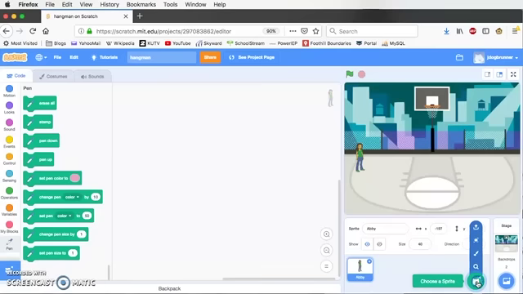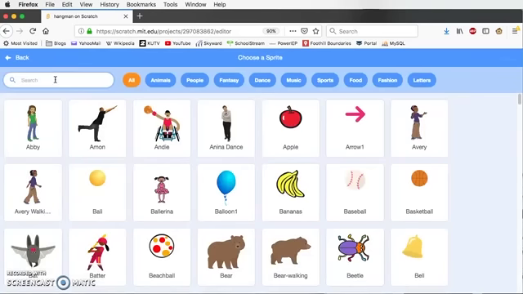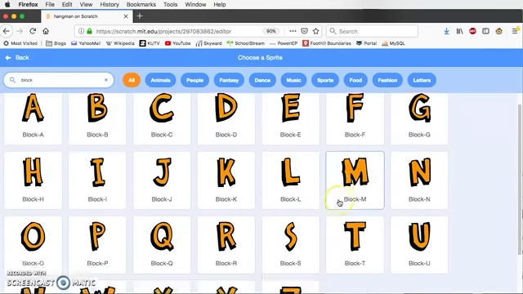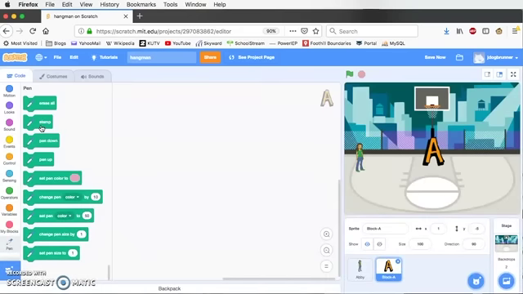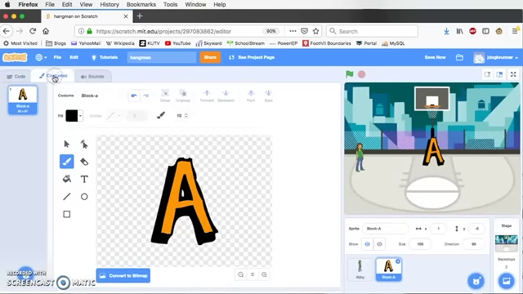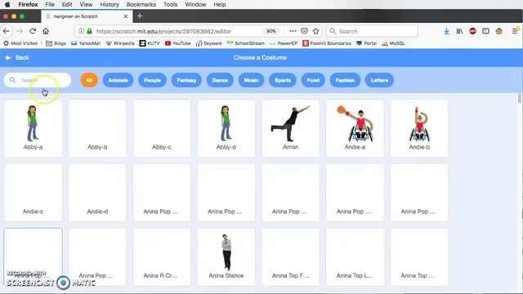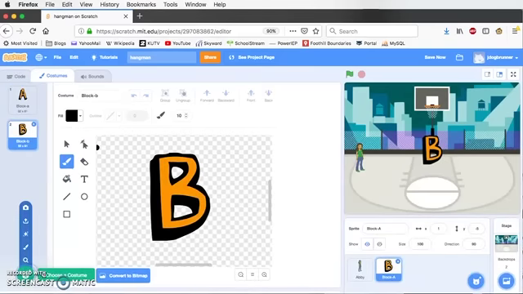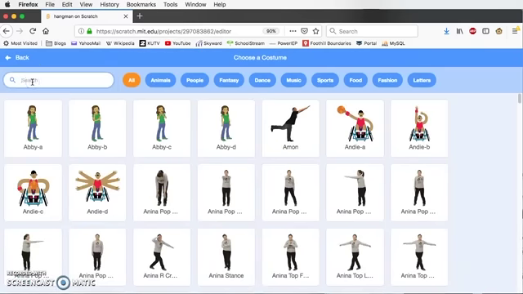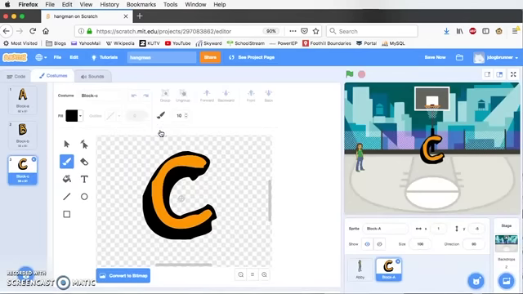So choose a sprite, type in the word block, and that narrows it down to just this group of sprites that have alphabet letters on them. Pick block A, go to costumes, and we need to add a costume for all of the other letters as well. So choose a costume, type in block, and then pick B, and then again add a costume, type in block, pick C. Now I'm going to pause the video and add the rest of the letters, but before I do we need to rename these costumes.